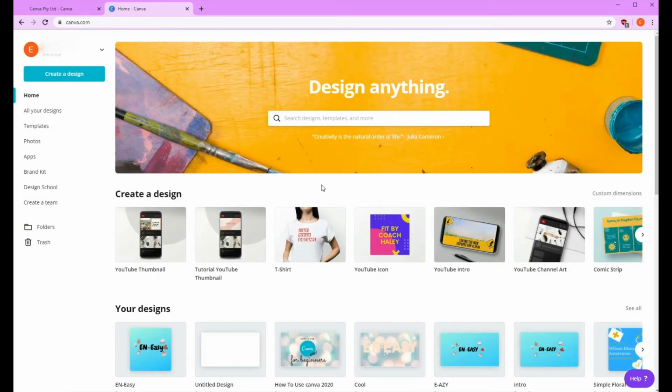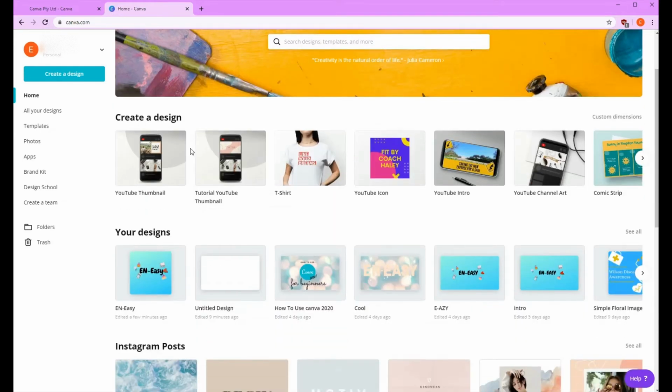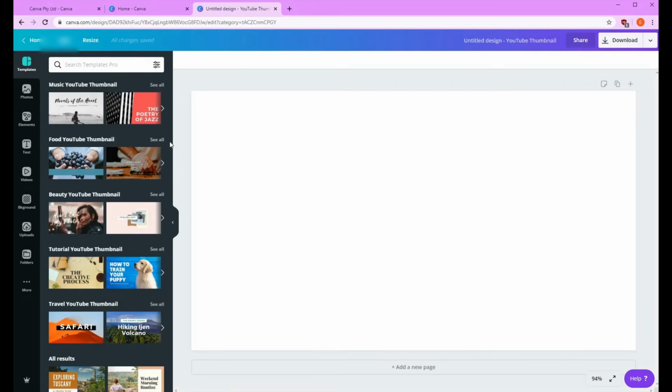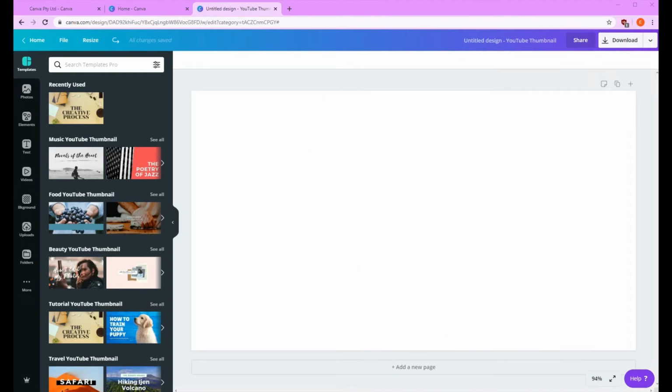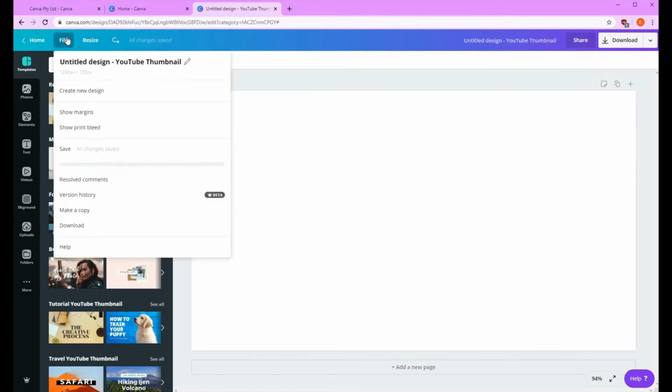Now, if you go back to the home page and choose a design, for example, YouTube thumbnail, that'll bring you to a different page or tab. Then at the top side, there is File on the left side. If you press this, you can edit the name. I'm just going to change it to thumbnail.